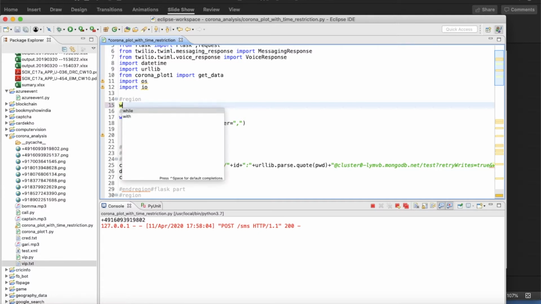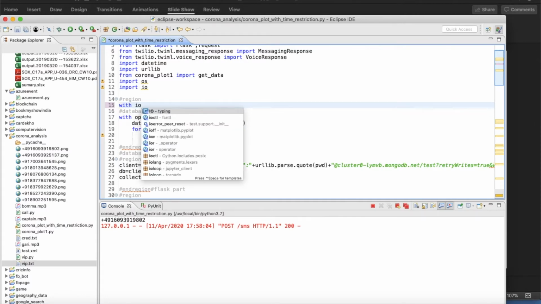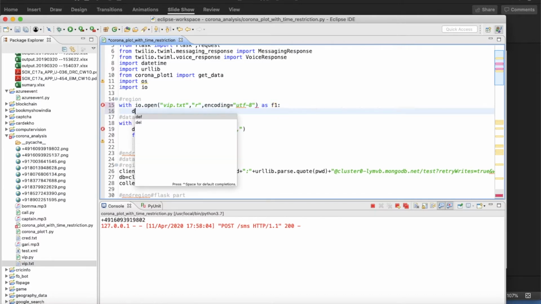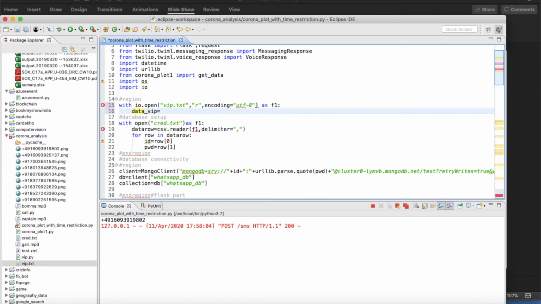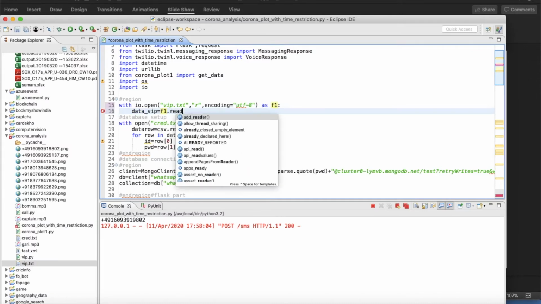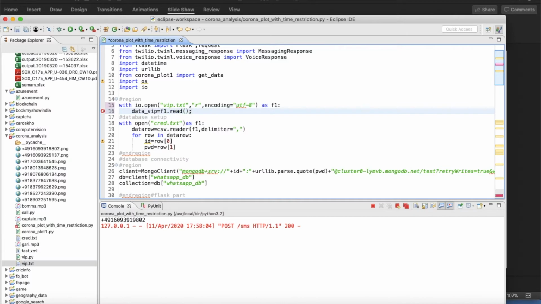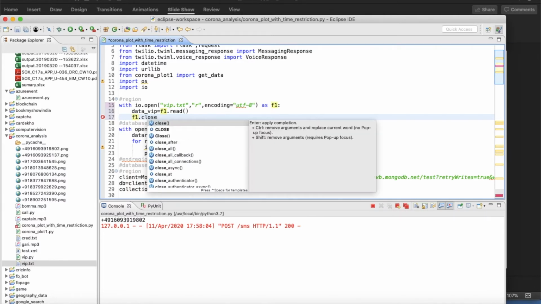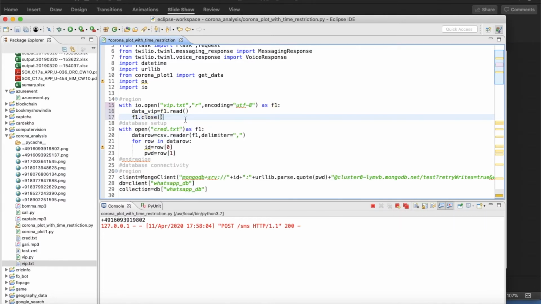First things first, we'll read the file with io.open, and the file name is vip.txt. It will be opened in read mode, and the encoding will be UTF-8, and this is going to be f1. After that we will write data_vip, which is going to be the VIP data, so it will be f1.read(). This is a normal Python file reading thing. Then f1.close(). Sometimes it happens if you are switching back from another programming language where a semicolon is required.